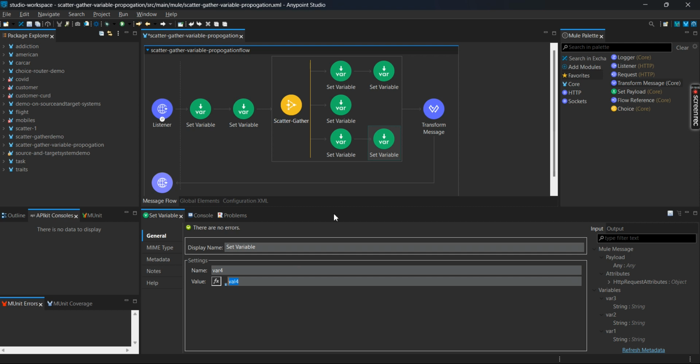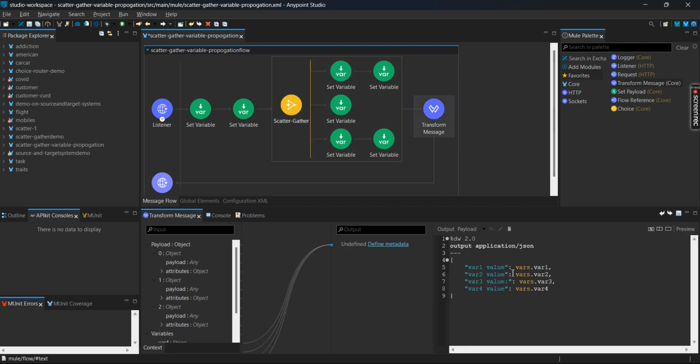Now I am trying to print var1. Its value is var1, created before the scatter gather, and I didn't change anything inside the scatter gather. Now the first question: is var1 available or not after the scatter gather?